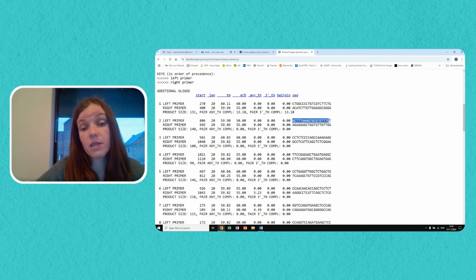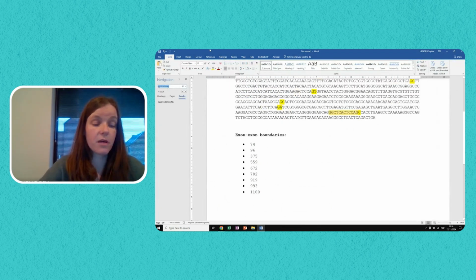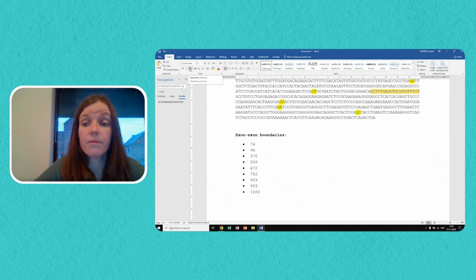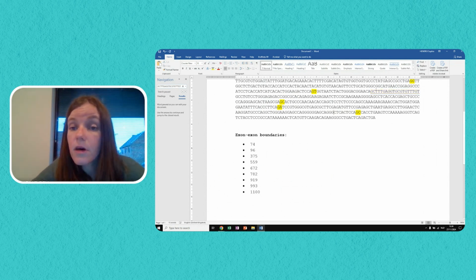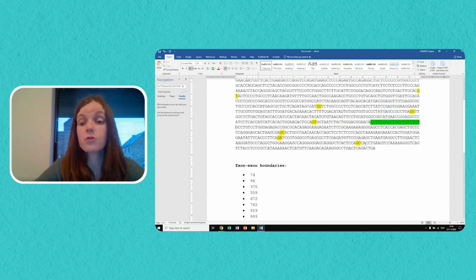What we can do then is verify in our Word document whether indeed this primer pair would bind around an exon-exon boundary. So to do so, we can copy the sequence of the left primer. We press Ctrl F and paste the sequence over here. And then we can underline the sequence and maybe also mark it in green. So this would be the binding location of the left primer.